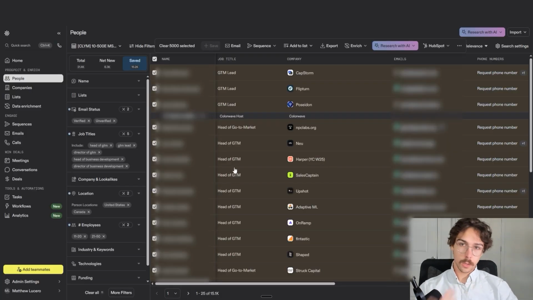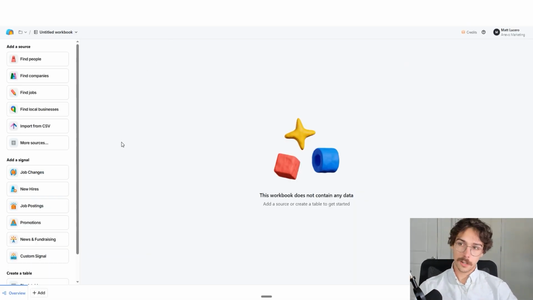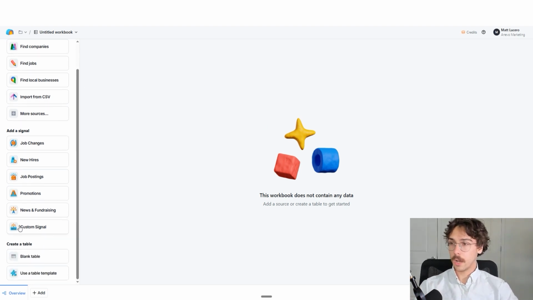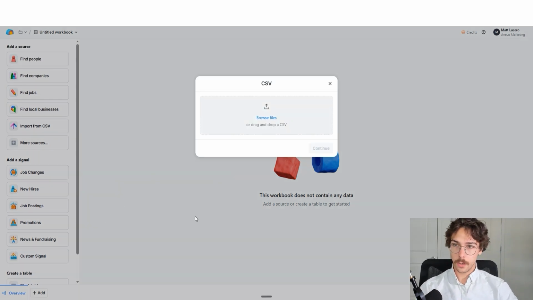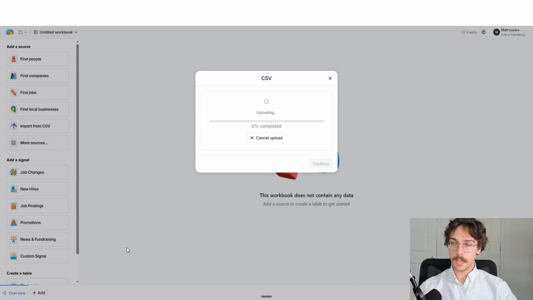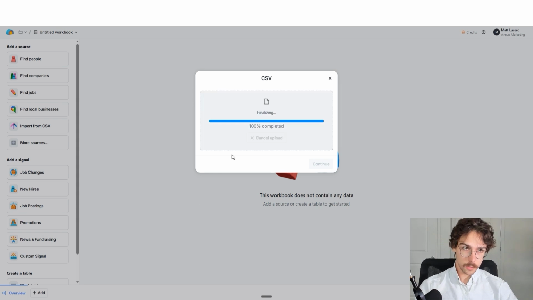I went to Apollo and I already scraped all the people that I want to use here. And so I'm just going to import this directly into Clay. If you've used Clay before and you want to find people directly in here, you can do that as well. There's a bunch of ways you can source data natively through Clay, but I'm just going to use Apollo and source it from here. So I'm going to grab the lead list that we just scraped from Apollo, and we're going to let that load here.